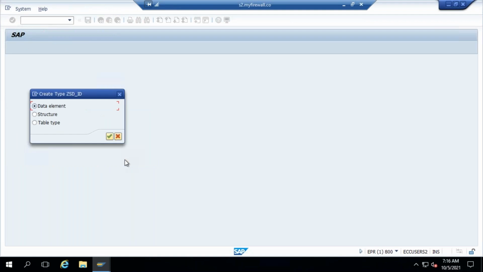When I click on the create button, a small pop-up appears asking which one you need to create: data element, structure or table type. Currently we are going to discuss the data element. So we need to select the data element radio button, then click on the continue button.